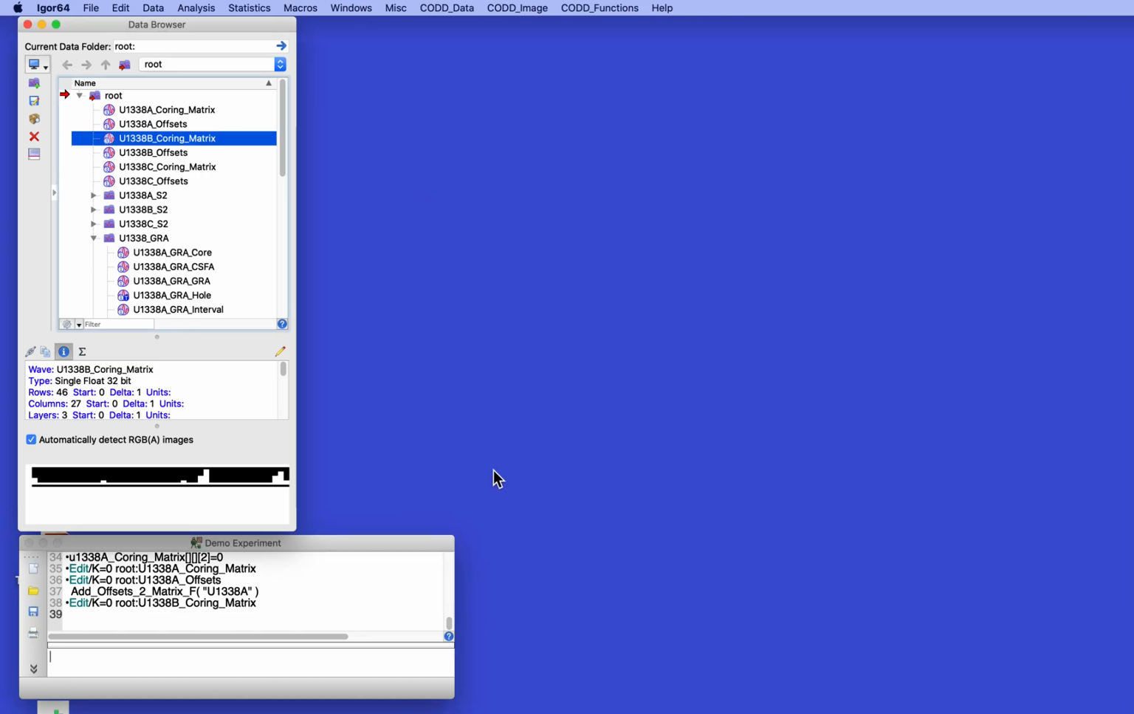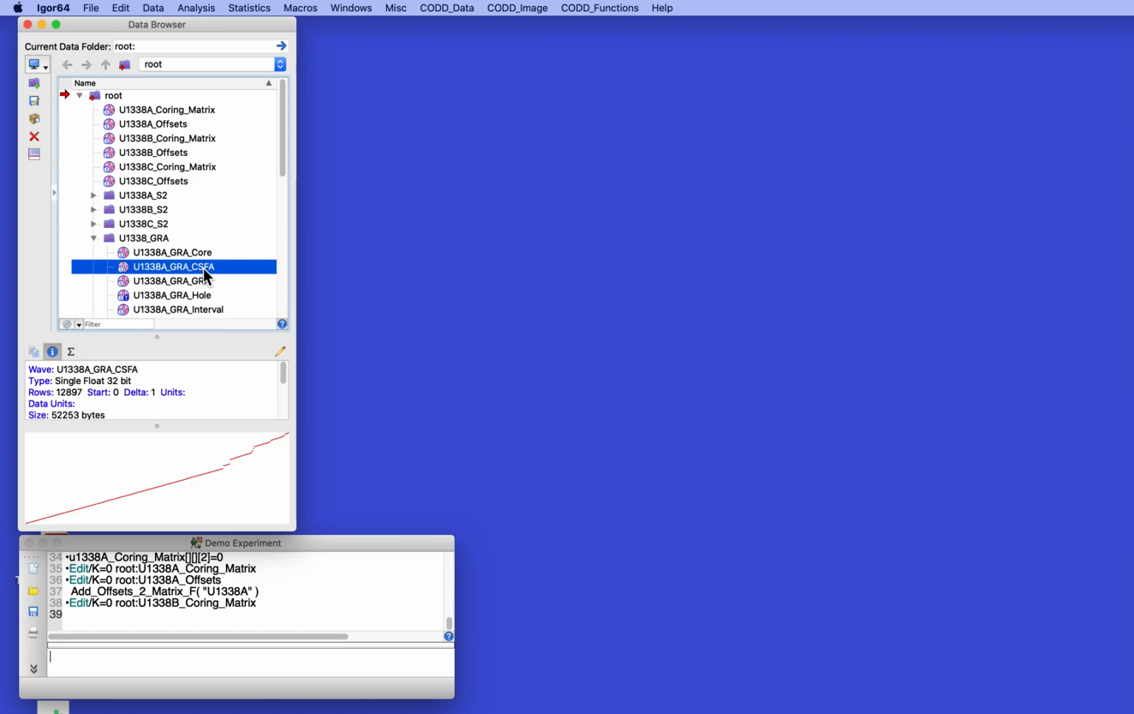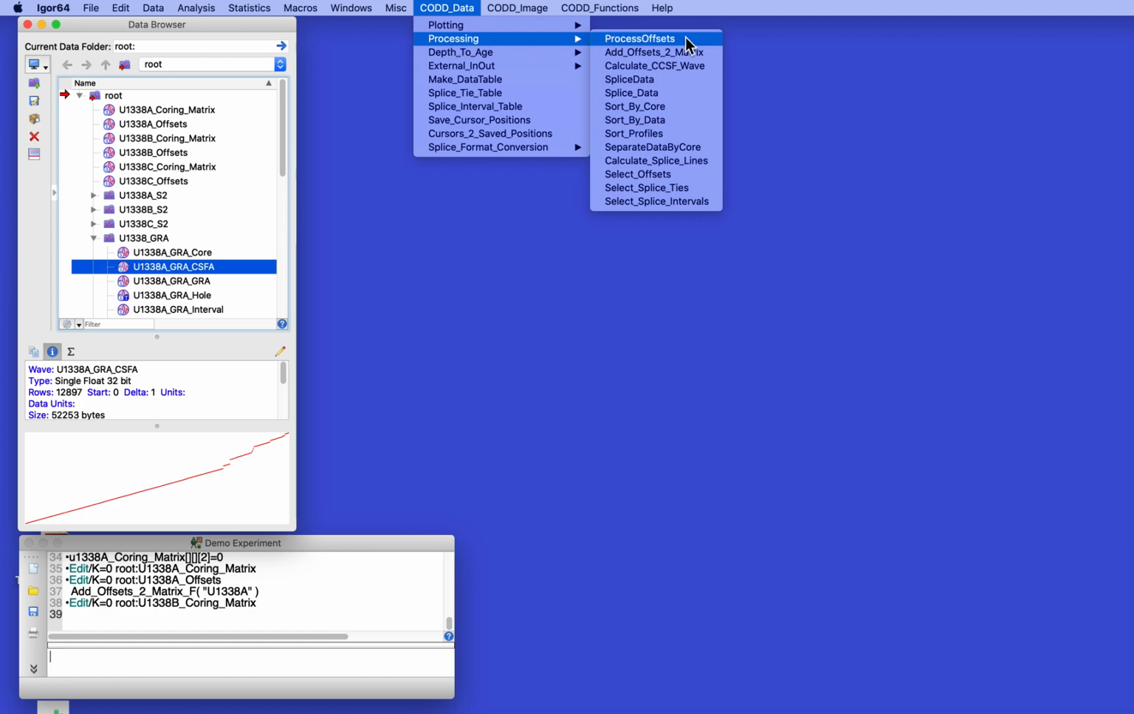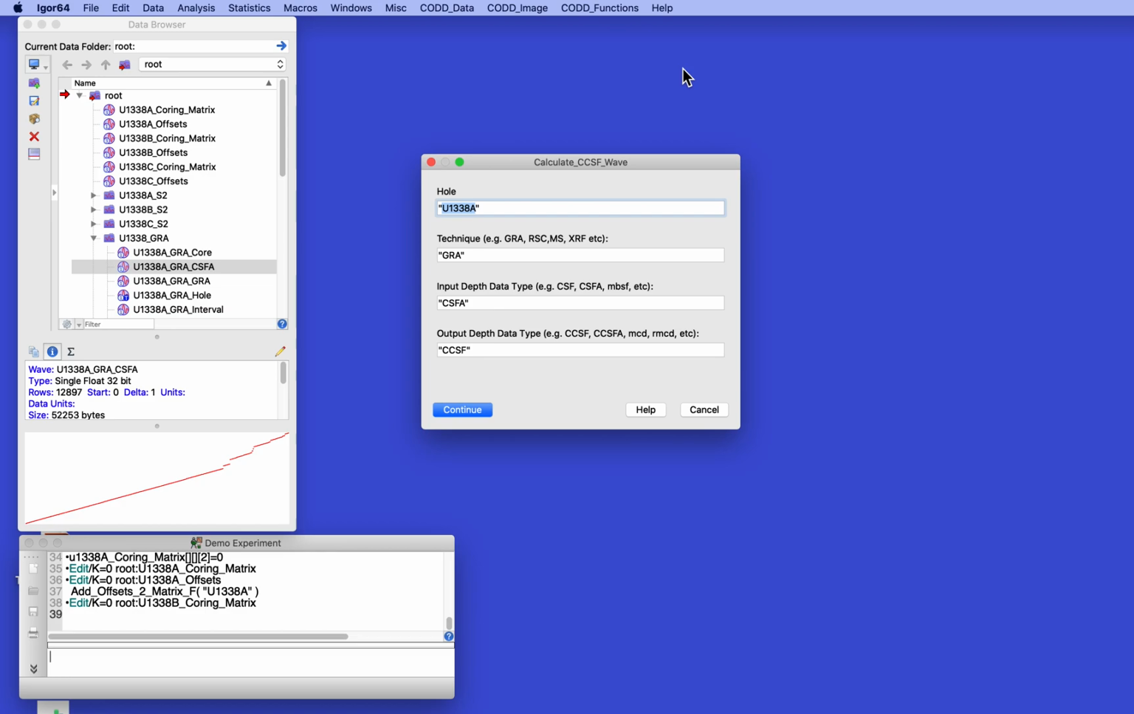Okay, now we want to calculate a shifted depth wave. So you see in 1338A, we have CSFA, but we have no CCSF. So let's go up to COD data, processing again. Now we want to calculate the CCSF wave. At 1338A, GRA, the input depth is CSFA, and the output depth is going to be CCSF.